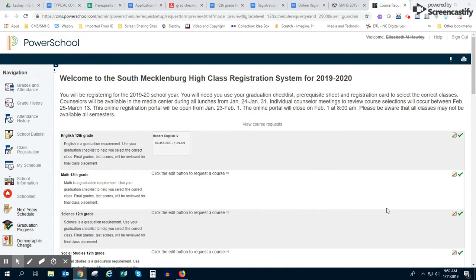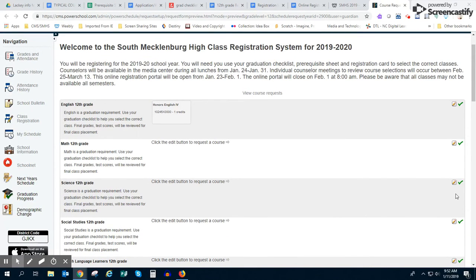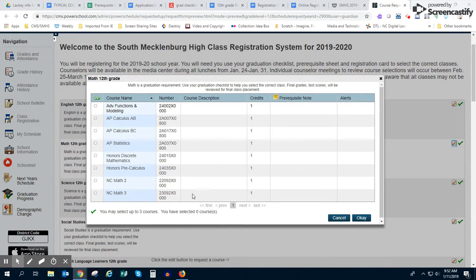Next, we are going to choose the math class. In looking at the registration card, we see that the sample student has selected Advanced Functions and Modeling. The student will click in the box to the left of Advanced Functions and Modeling.